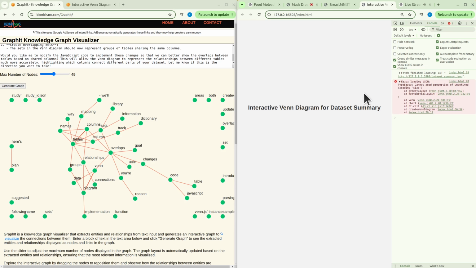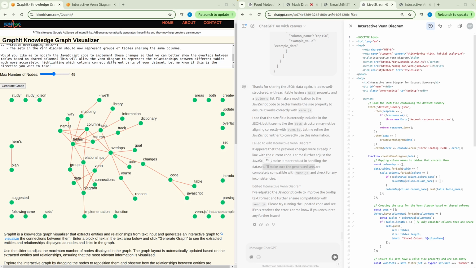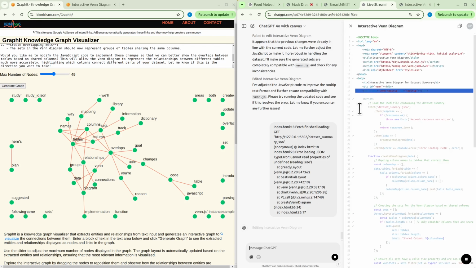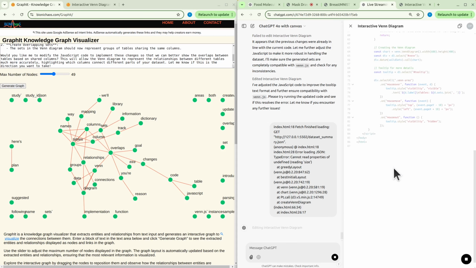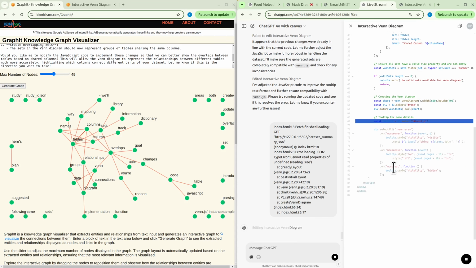I've adjusted the JavaScript code to improve the tooltip text format and further ensure compatibility with venn.js. Please try running the updated code and see if this resolves the error. Let me know if you encounter any further issues. I'm getting stuck. Yeah, and we have to use the bot because I'm not a developer myself, unfortunately. If you know how to fix this, do let me know.